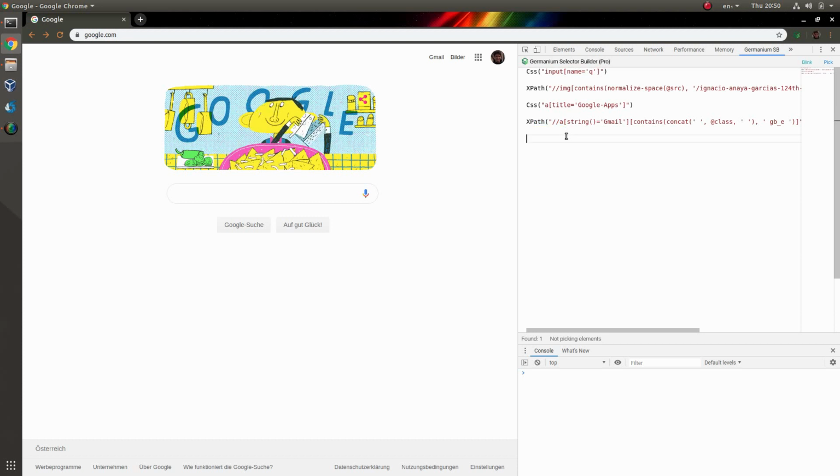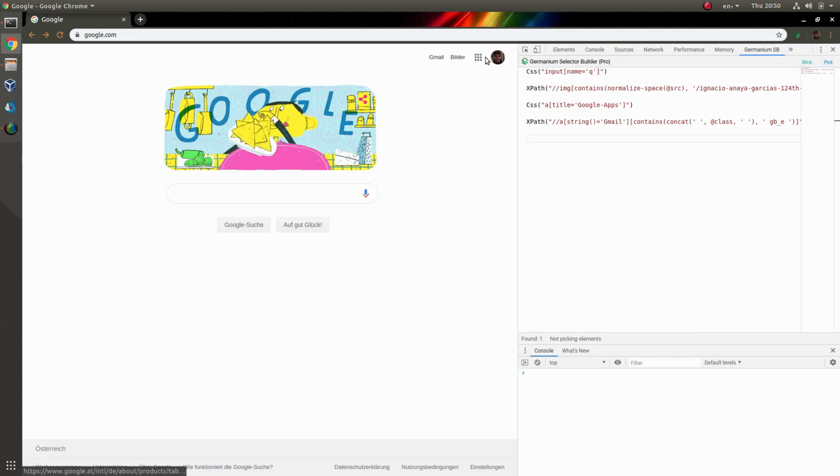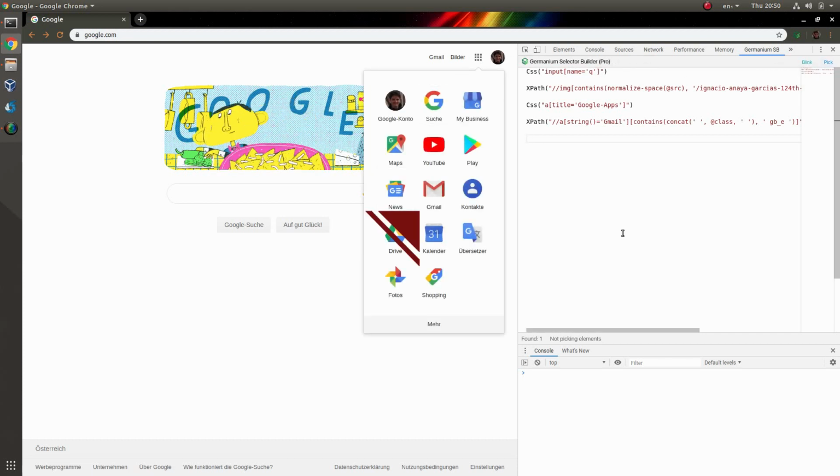The reason is the selector builder will try to find out the best selector that matches the exact element you clicked and will try to filter out duplicate matches. There is another Gmail link in the page. You might not know it, but it's part of the DOM and it's in here actually. So even if it's not visible, your test might still match on that one, and the Germanium Selector Builder made sure that this is not the case.